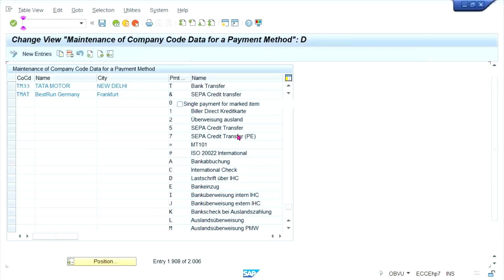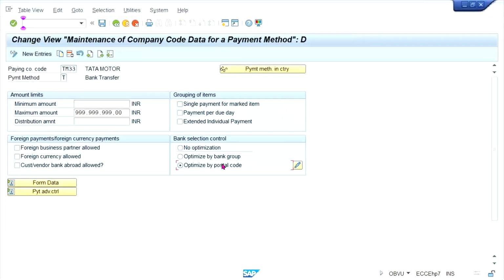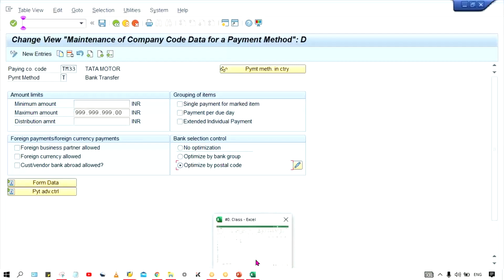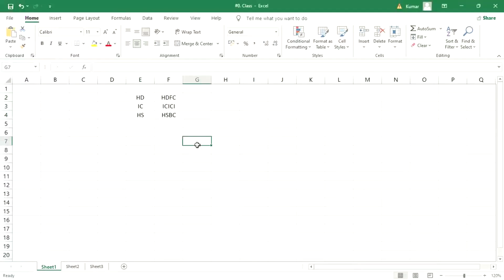I was explaining something here. Optimized by postal code. What is the use of optimized by postal code, guys? This one I'll test here itself, and we'll see whether it is working fine or not.